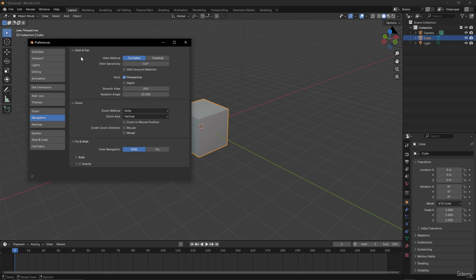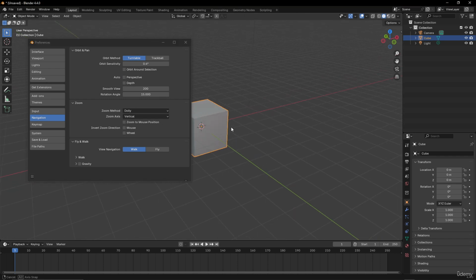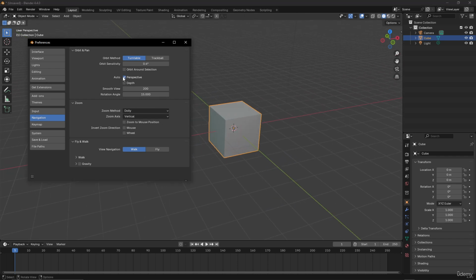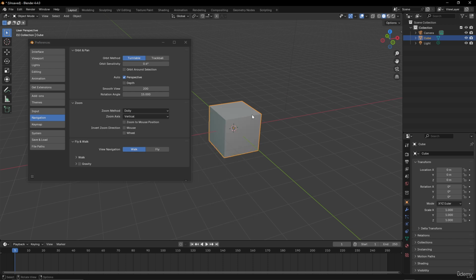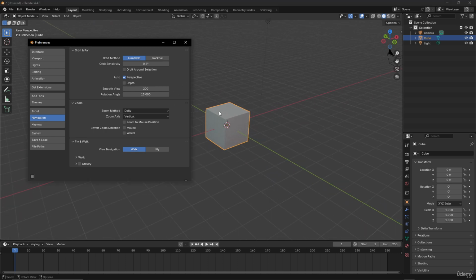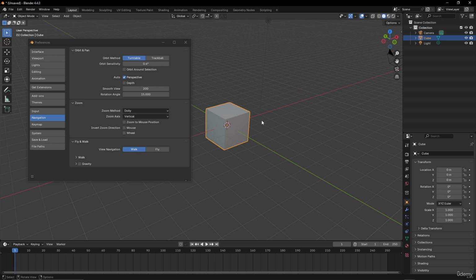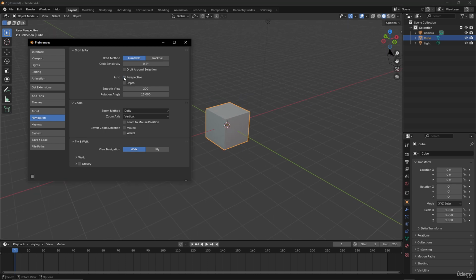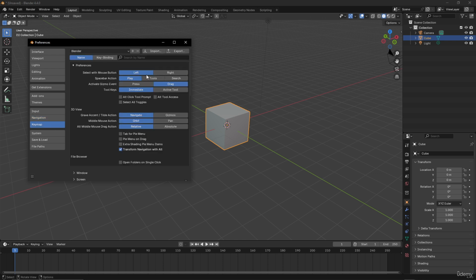So here I have the navigation. By default, everything is good. I really recommend you remove the auto perspective. Why do I remove the auto perspective? Because by default, it can be a little disturbing, and it will change your view, especially if you work in a non-perspective view. So I really recommend you remove this one.